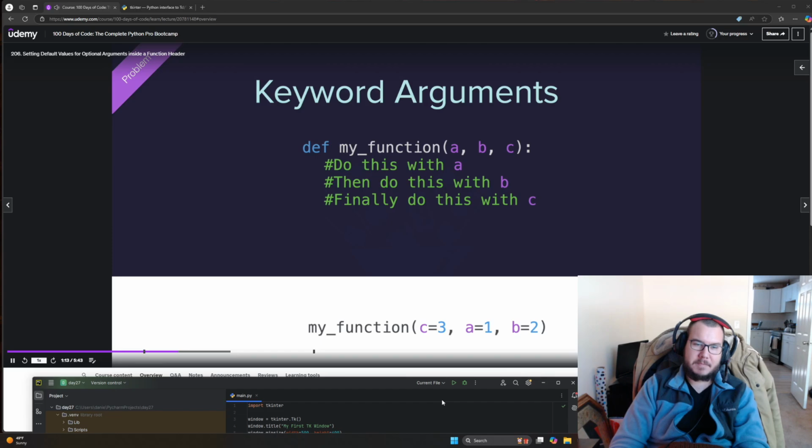For example, here I have a function and I have three keyword arguments, A, B, and C. And when I call the function, I can provide those inputs A, B, and C in any order I want, as long as I've got the keyword in front. So C equals 3, A equals 1, and B equals 2. Now, what if when I use this function, nine out of ten times A is going to be equal to 1, B is 2, and C is 3? Why is it that when I call the function, I always have to put in these values? That seems a bit of a wasted effort, right?